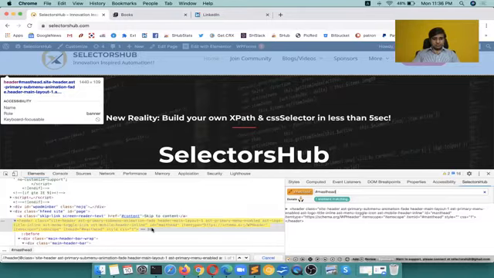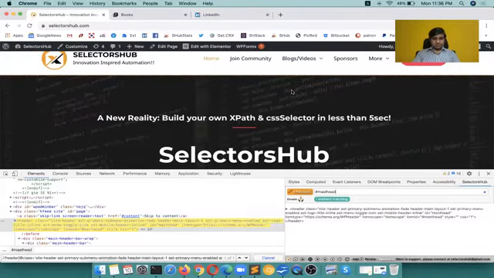Building your own XPath within 5 seconds, whereas other tools are auto generating XPath in 5 seconds. Then you have to edit that. Then you have to copy the value from the DOM. Etc. You have to do a lot of things.